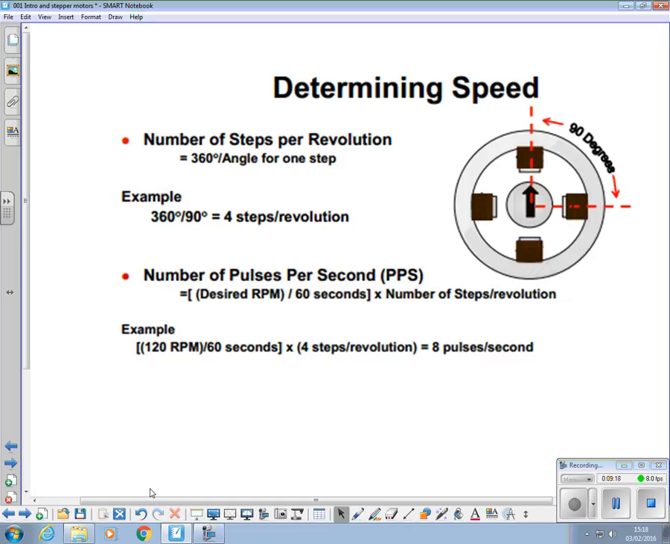Determining the speed. Number of steps per revolution. So we need to know how many steps. Well, if we want to know how many steps for every rotation, we divide 360 degrees by the angle for one step. So in this case, we've got 4 steps per revolution. Number of pulses per second.